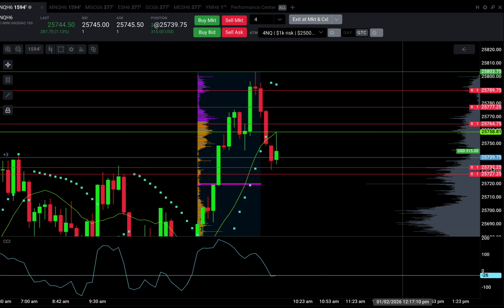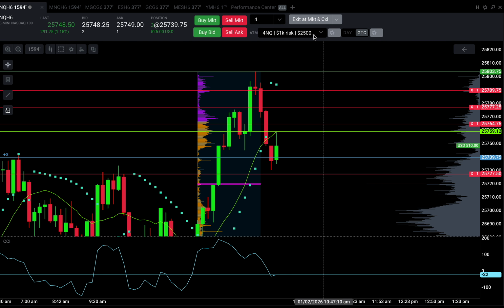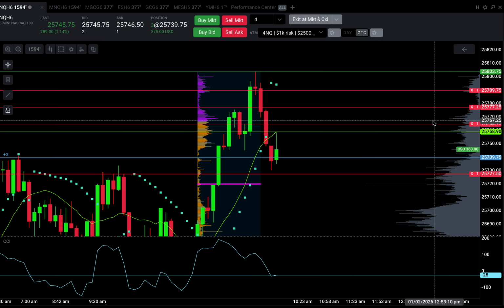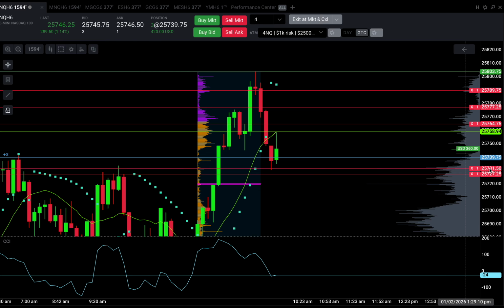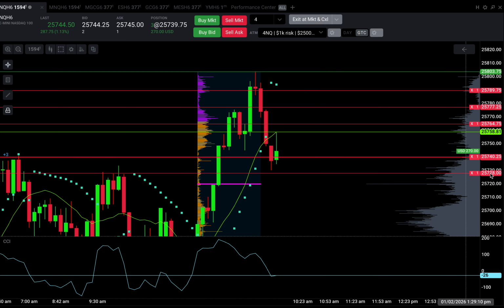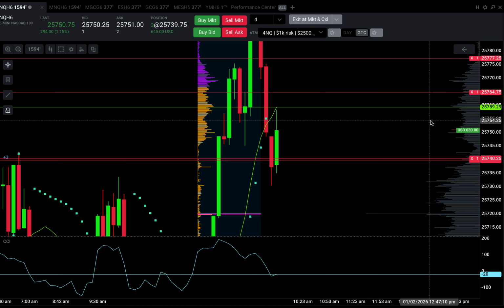And as you can see, even though I entered with 4 cons, it's adjusting it. So every time a limit order, sell order is hit, the stop order will automatically adjust. So this also lets me maybe move my stop to break even now that the first TP has been hit. And we'll see what price wants to do.